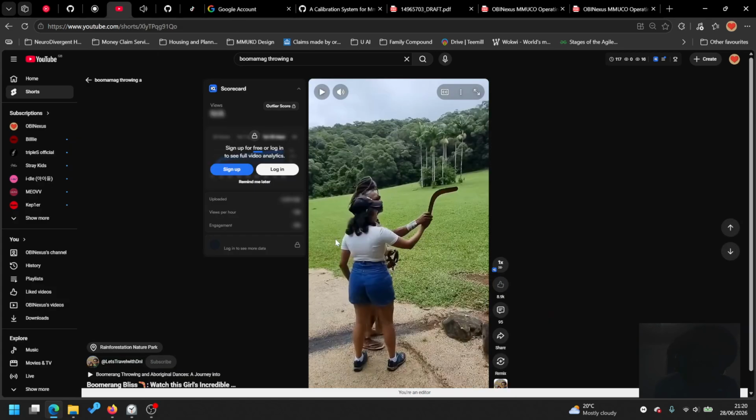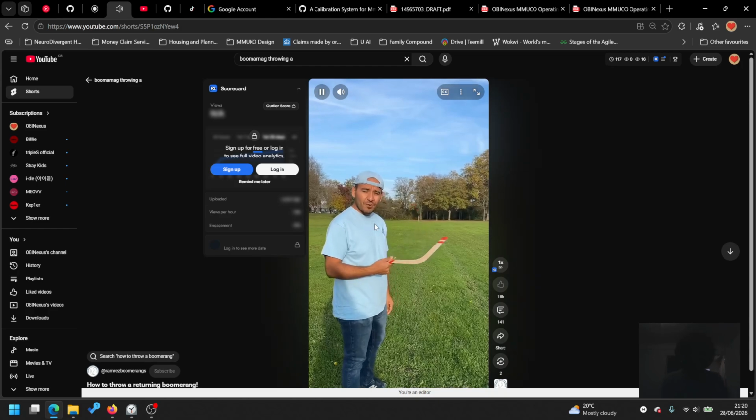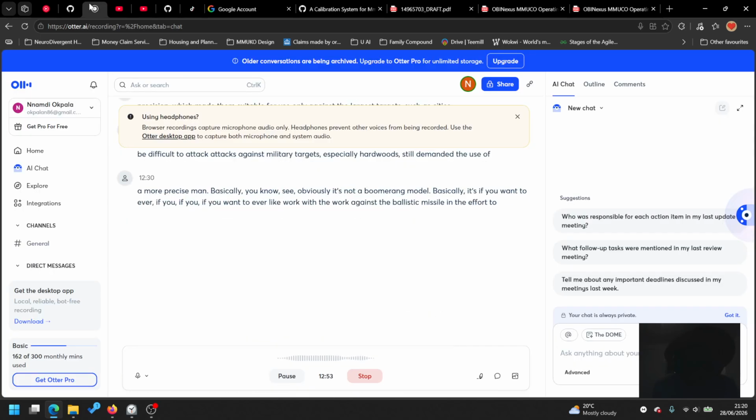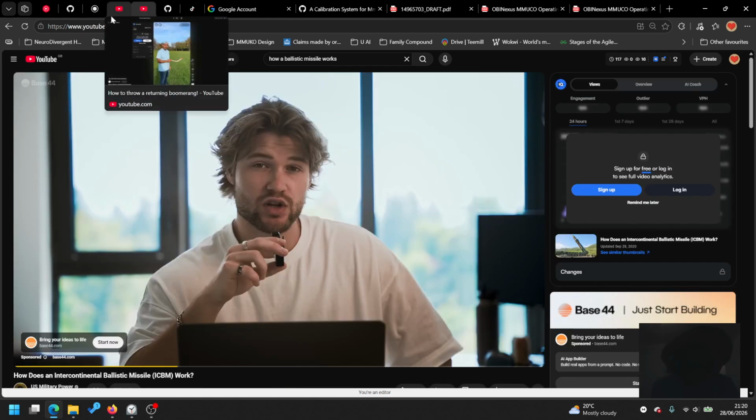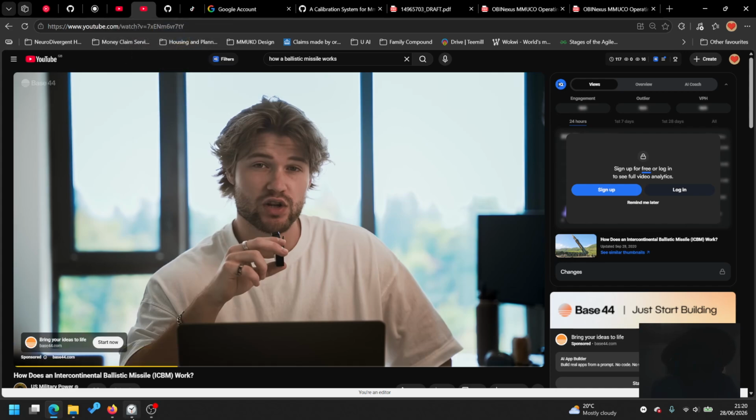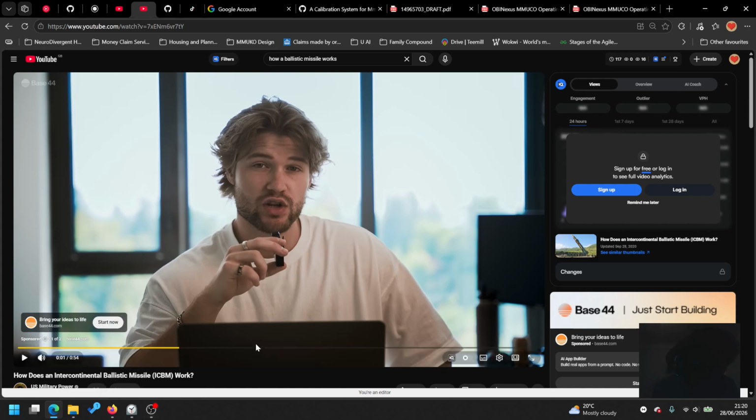Basically, if you ever want to work against a ballistic missile, you have to acknowledge the boomerang model. You're gonna understand the boomerang model because the boomerangs are thrown vertically, and the missiles are launched vertically. Same with the ICBMs, and anything that wants to work with the missiles, interconnected balloons, which have to work with the curvature of the boomerang and the phases.